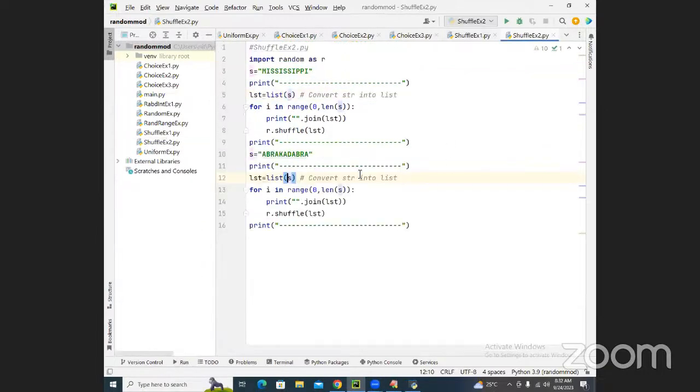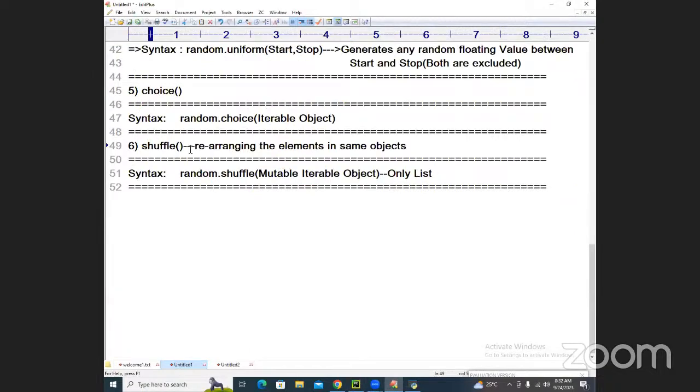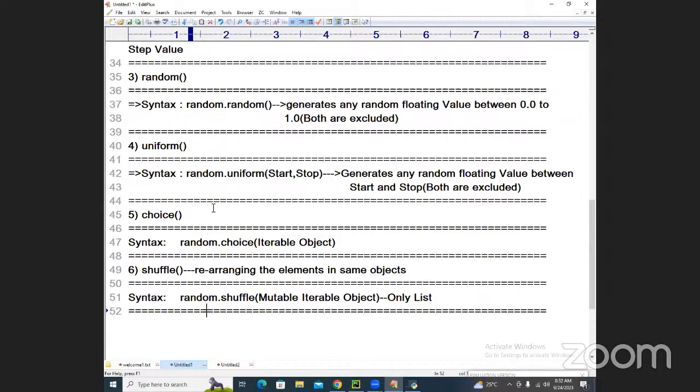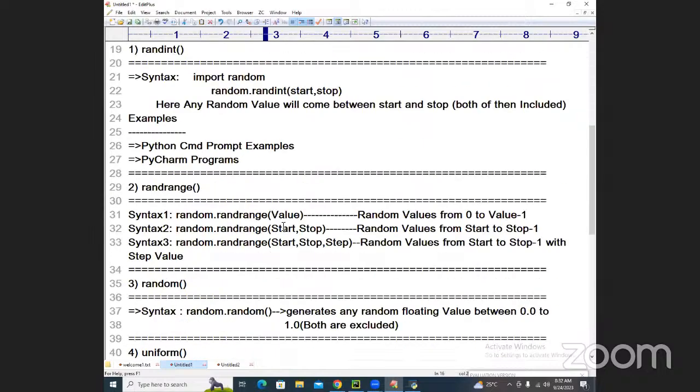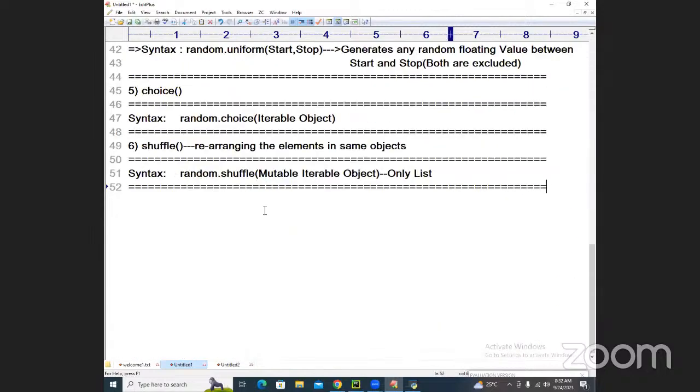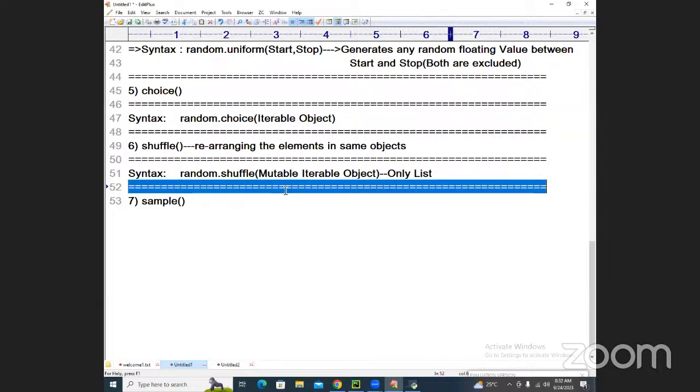I hope, students, this is clear. What function is clear? The shuffle function is clear. Online students, is it clear for everybody? Now I am entering into the sample function that I am going to discuss. It is a very, very useful function.